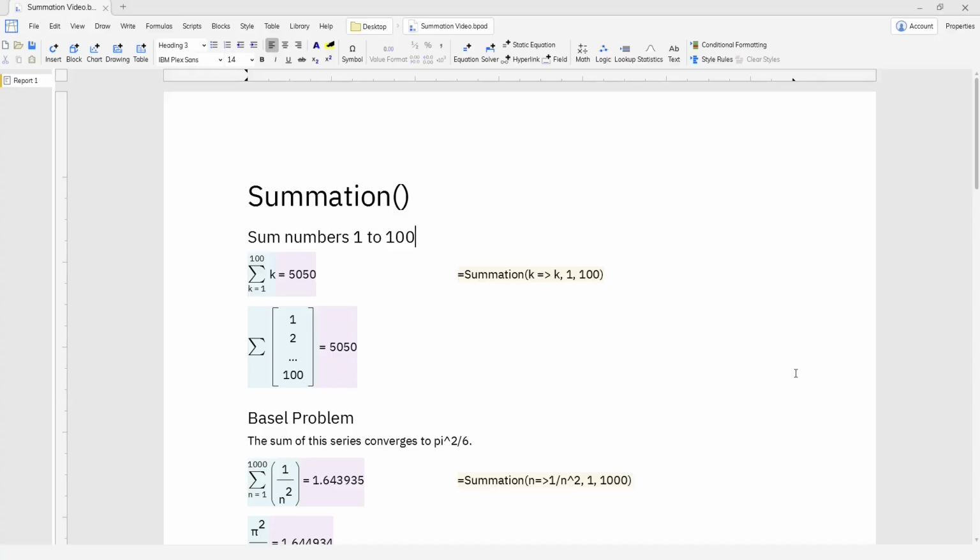Now, as a little prerequisite to this video, summation uses inline functions as one of the inputs. So if you're not familiar with those, I suggest you go watch our video on that, which I'll put a link to in the description.